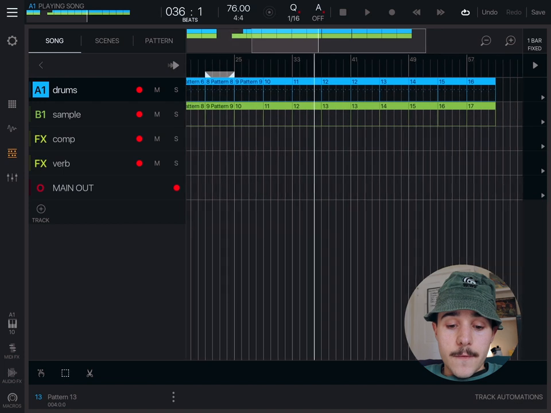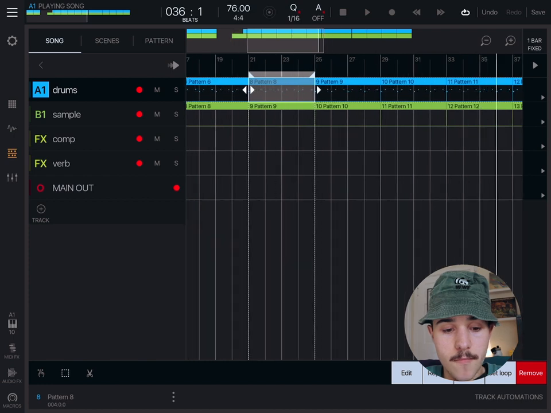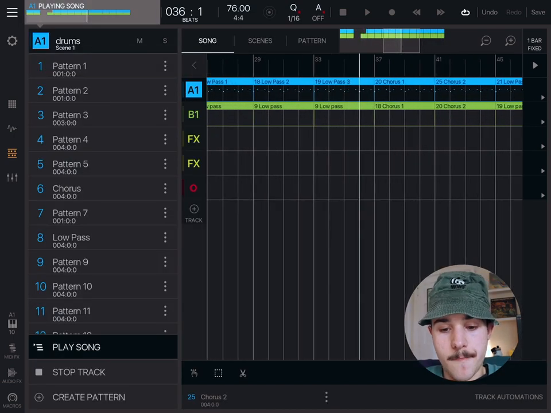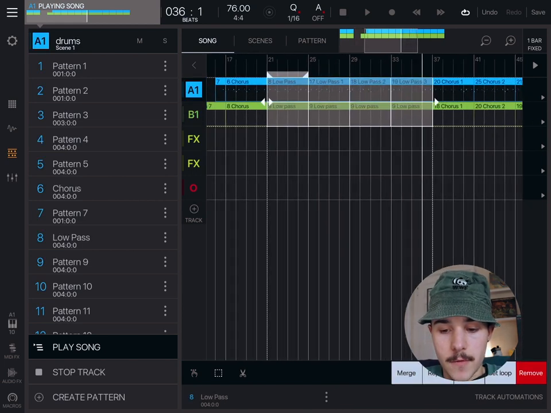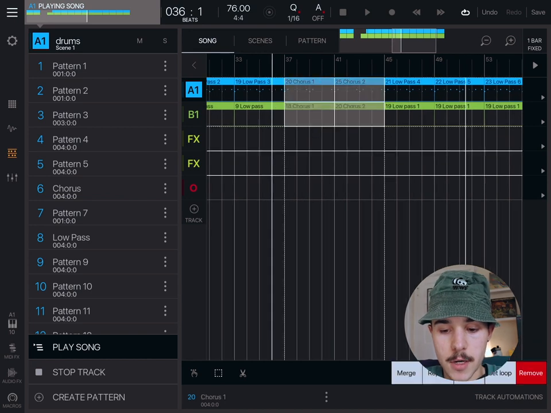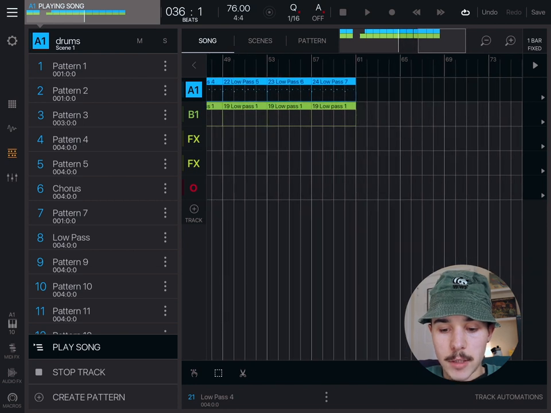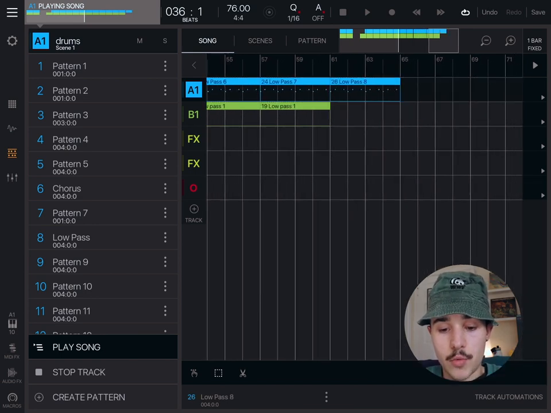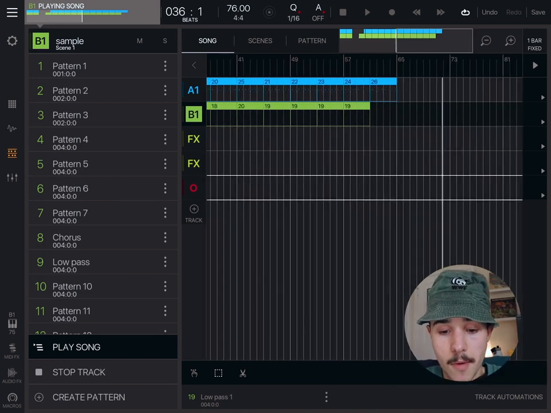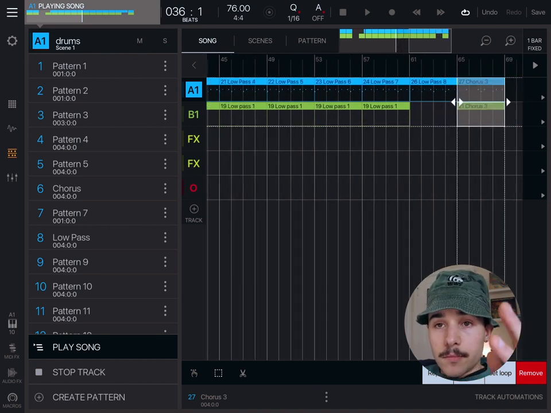But for me, what I like to do, let me just label these to make it easier. Alright, now here we are. Got our intro, chorus, verse, another chorus, another verse. And then here is where you could add a bridge, something that's different. So this could be something like drums only, no sample. And then take it back to the chorus after.